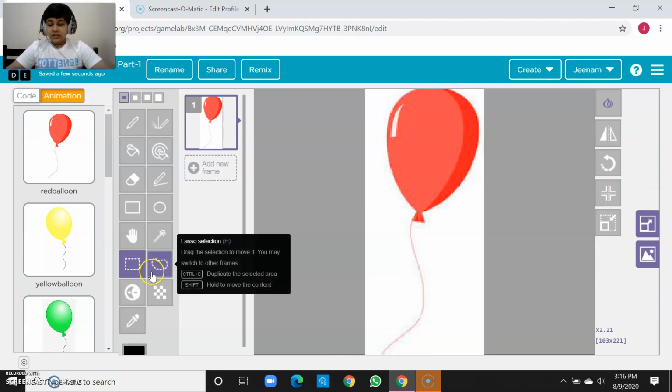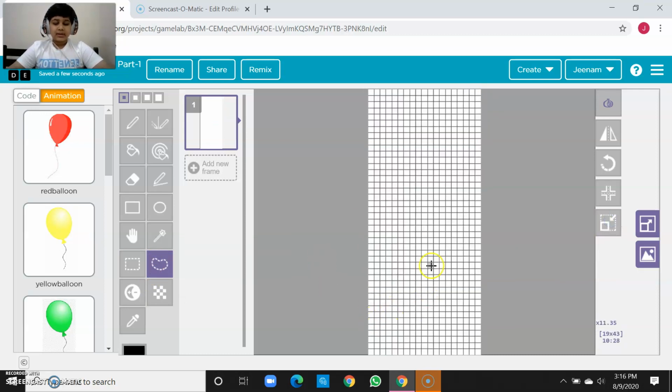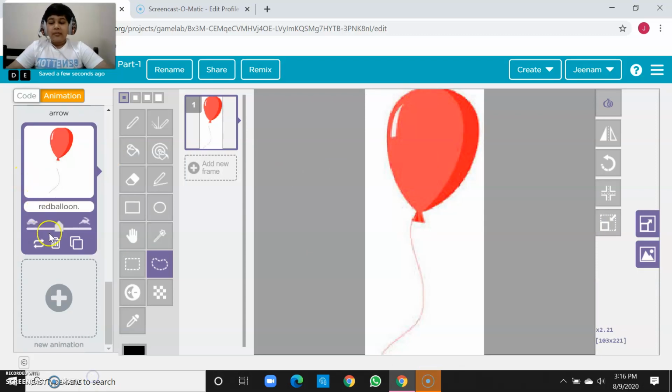So now, we can even have a lasso selection. Now look at this. If you select this much and crop it, it's going to crop it like that, but we won't like this. So this was just a thorough walkthrough of how we add animations in Code.org and how we edit them.